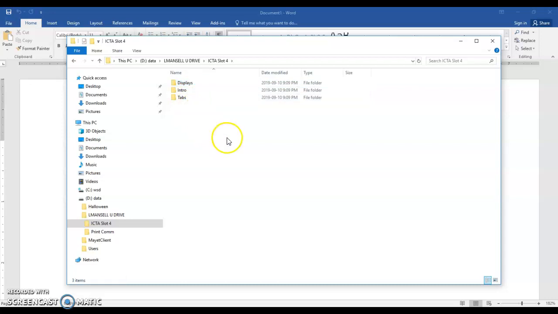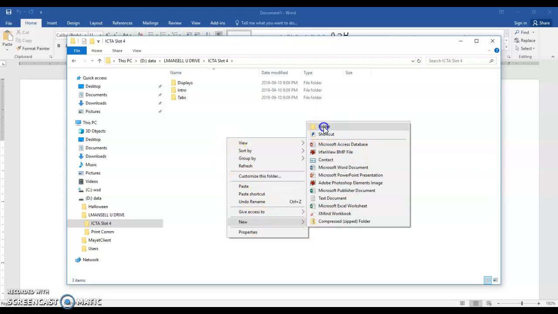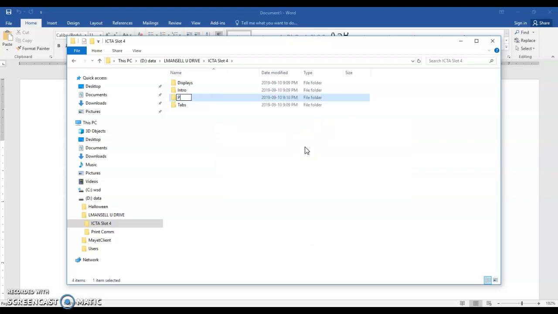And we're going to make one more here, because we're going to put a new folder called Pictures. So when you find some pictures that you like, we will put them in here. So Pictures, and again, do you see the alphabetical order? D, I, P, and T for Tabs.